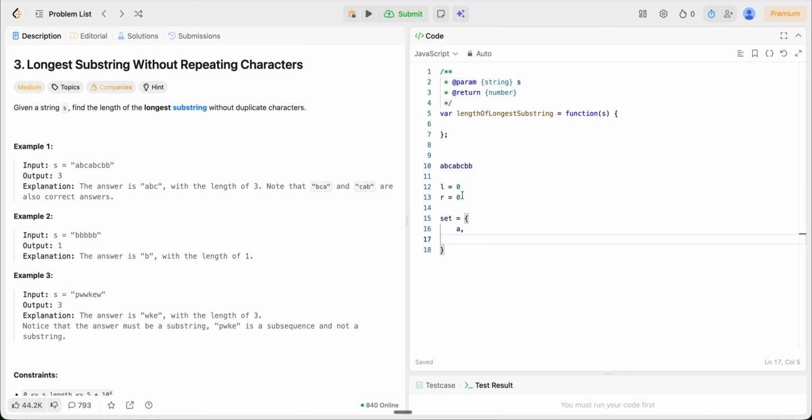Then I'll also calculate my result. How will I calculate? We have to find the maximum or the longest length. So initially result will be 0. Now my answer will be R minus L plus 1, right? The result was already 0, R minus L was 0 minus 0 plus 1. So my result will be currently 1. Now I will move my R pointer and I'll find AB. B also I will insert because it's not present.